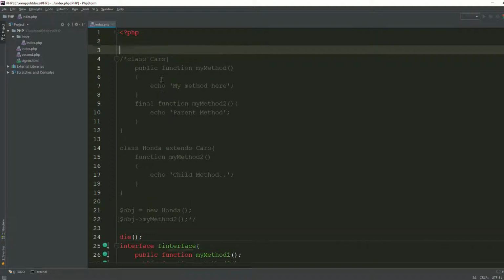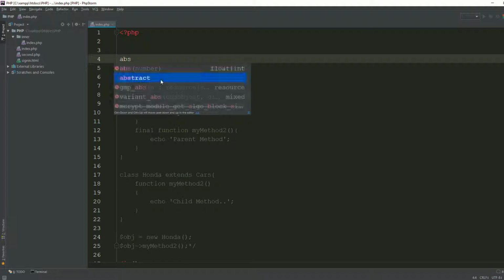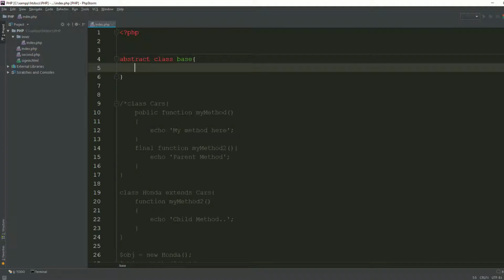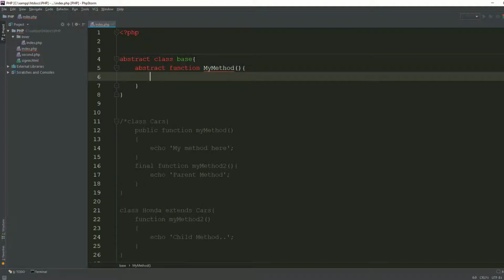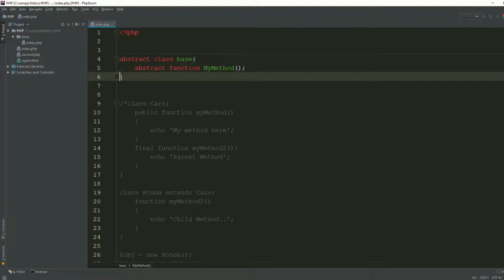Now, I'm saying I have abstract class. This is the abstract class. You can write XYZ or anything else. Now I'm saying abstract function my method. Sorry, you cannot declare this.